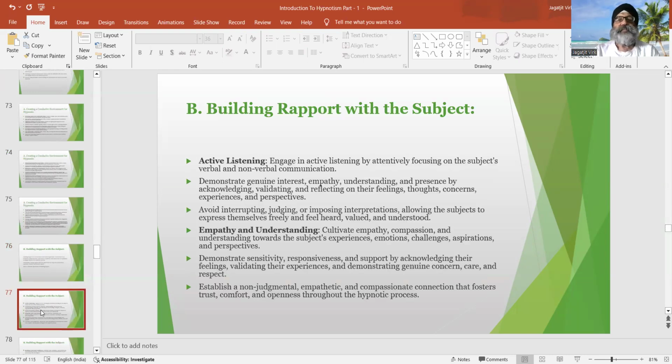Active listening. Engage in active listening by attentively focusing on the subject's verbal and non-verbal communication. Demonstrate genuine interest, empathy, understanding, and presence by acknowledging, validating, and reflecting on their feelings, thoughts, concerns, experiences, and perspectives. Avoid interrupting, judging, or imposing interpretations, allowing the subjects to express themselves freely and feel heard, valued, and understood.